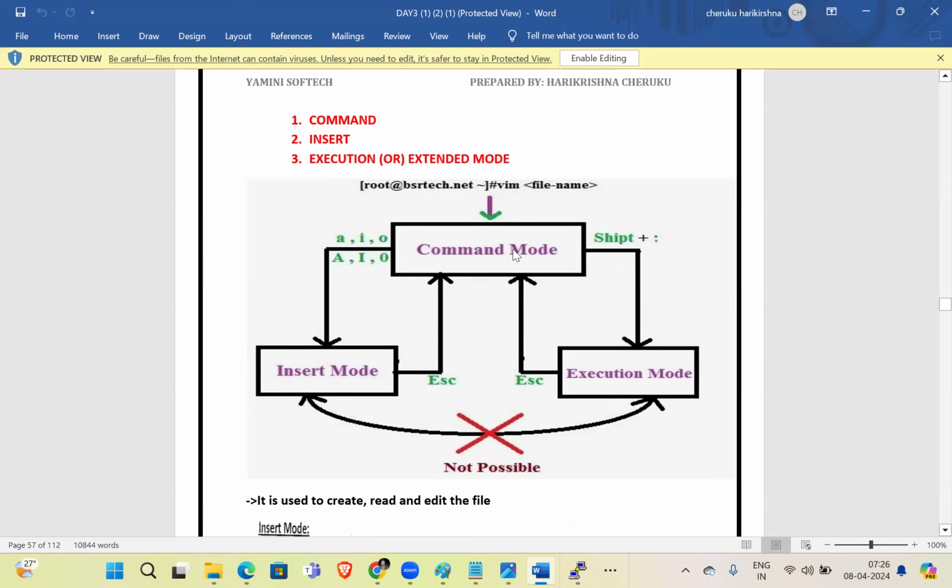You just open a file, so it is in the command mode. In the command mode, you cannot edit, modify, or add anything. So if you want to change anything in the file, you definitely need to move from command mode to insert mode. How can you go to the insert mode? By pressing the I button on the keyboard, it will move to insert mode.